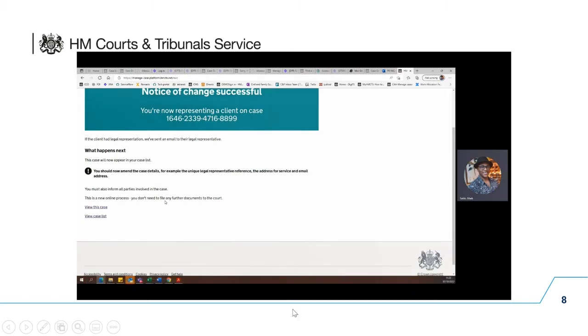Once you've done that, you will receive a notification saying that the notice of change has been successful. Once the notice of change has been accepted, you'll be able to access the case instantly. At the bottom there's an option to view the case, or if you wish to return back to your case list, you can do so. But if you wish to start working on the case, you can click on that option there.